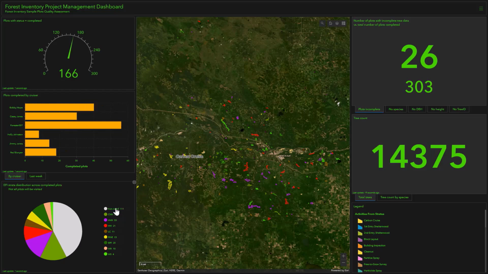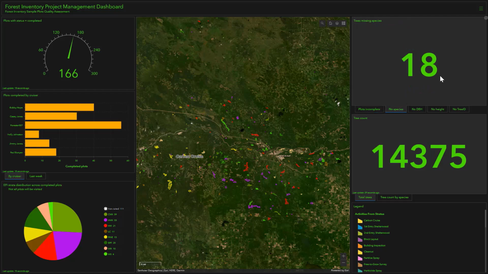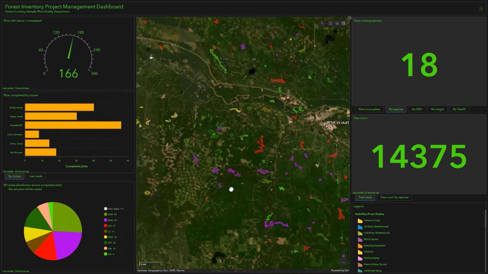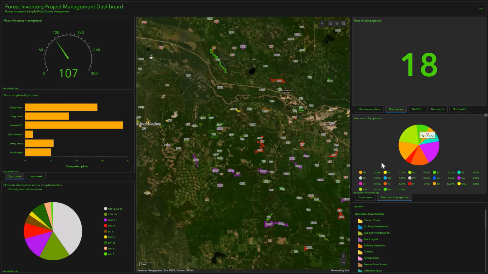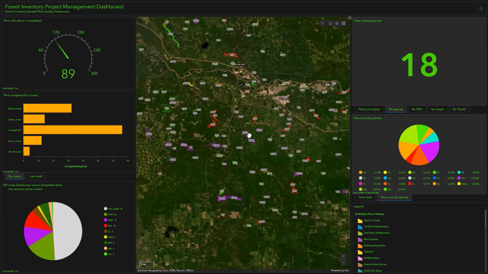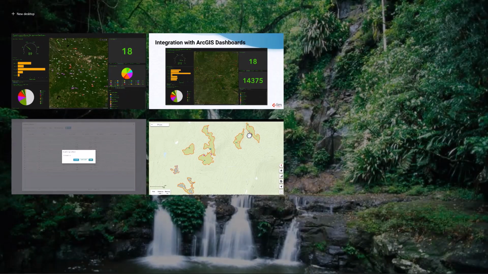So you can zoom in and see that the gauge will automatically update. It even updates your number of plots the various cruisers have collected. You have the ability to have a representation of plots per strata type. On the top right here, just some project management QA. So even if some of those validation rules in the web app and the mobile app don't catch that data for the cruisers, you can quickly catch it in the web app or in this dashboard. Okay, we can zoom in. You have the ability also to do a count by certain species to make sure that you have an appropriate representation of your forest.